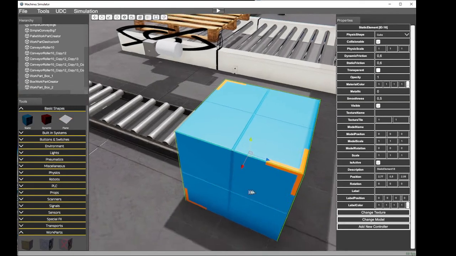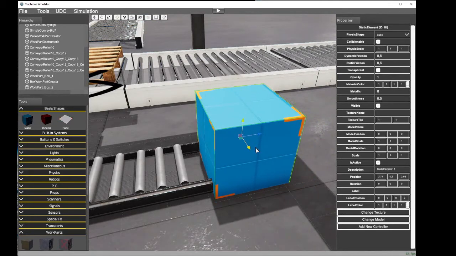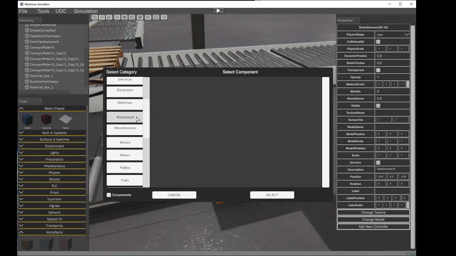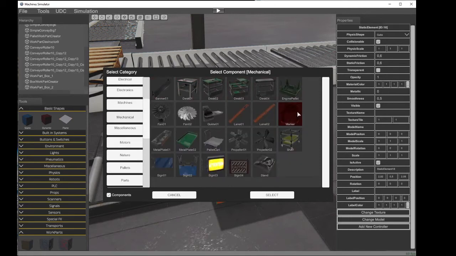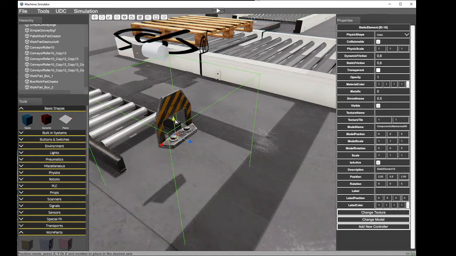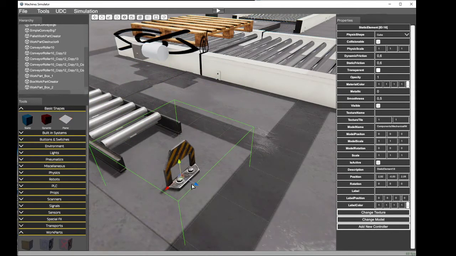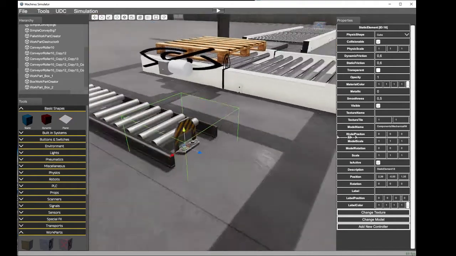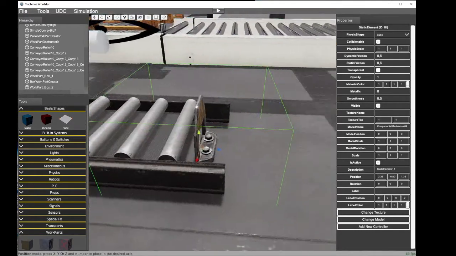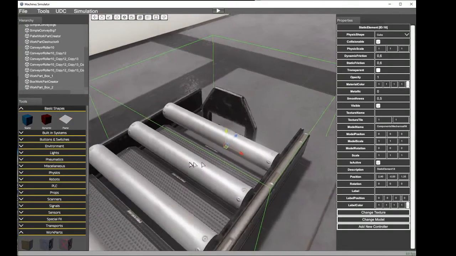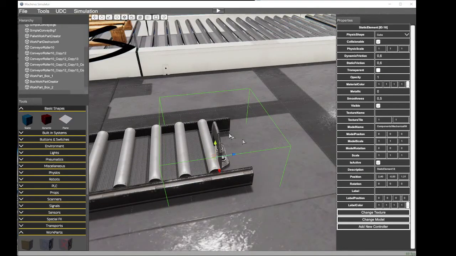Now we are going to add another static component, and let's change the model. I select components, mechanical, and let's select this one. That could work as expected, to work as a stopper element. Let's place it more or less in this position.